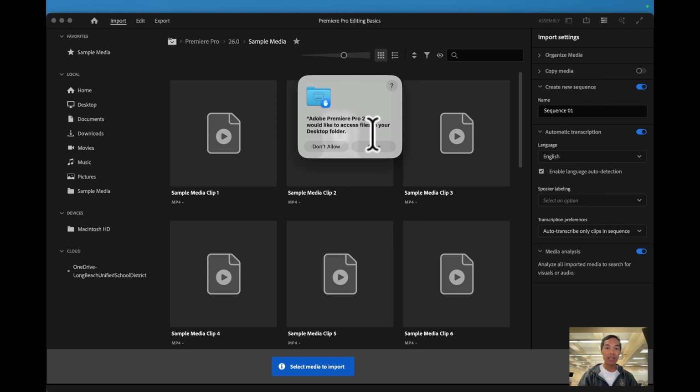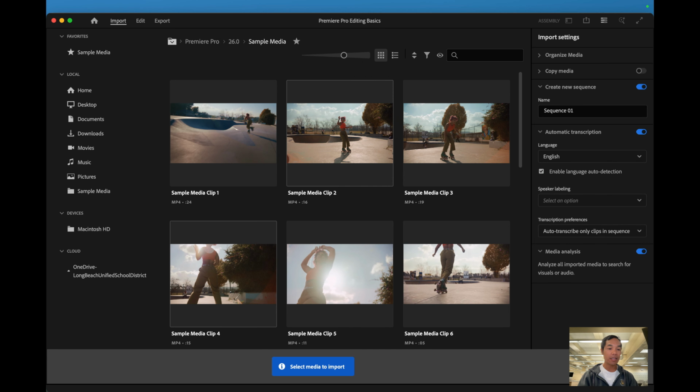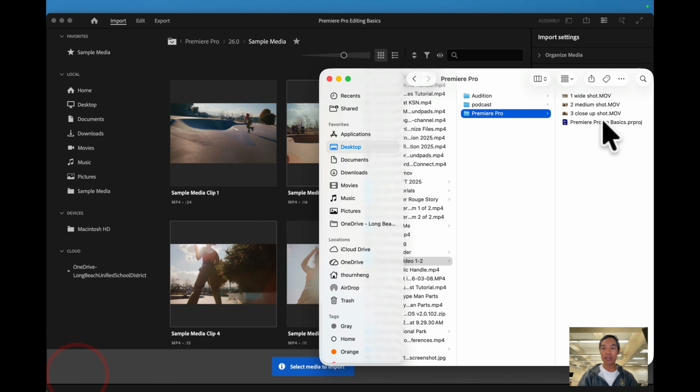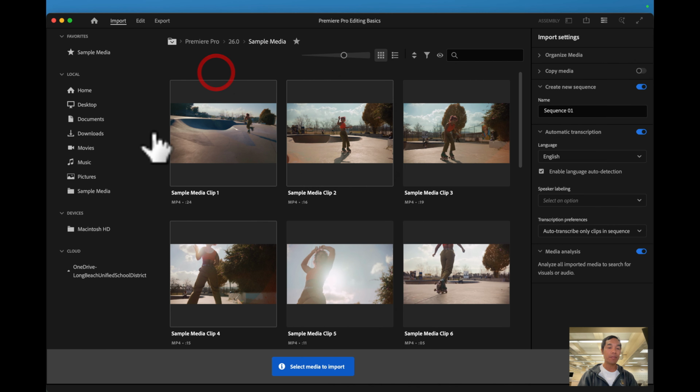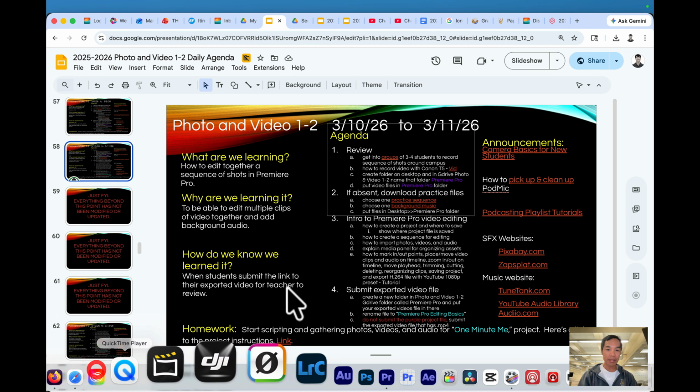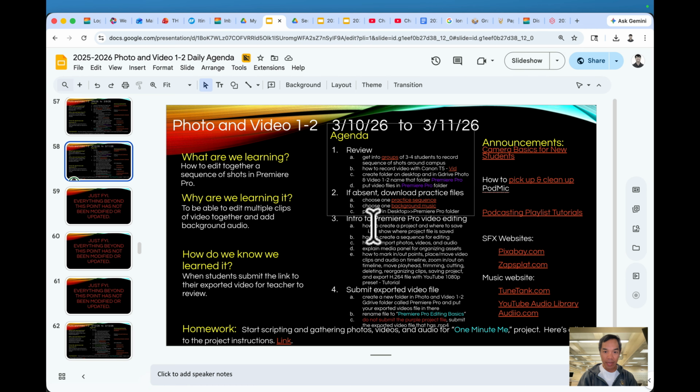Premiere Pro is going to launch. Make sure you allow everything. And then look right here. See? That's the Premiere Pro Editing Basics project that I just created. All right. So next thing is I'm going to go down my list of things to do here: how to create a project and where the project file is saved.